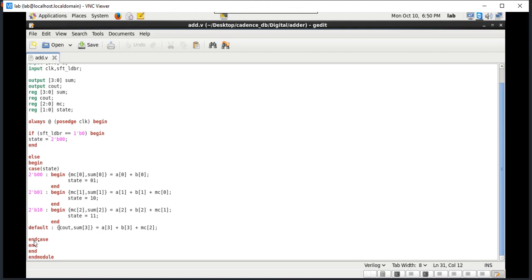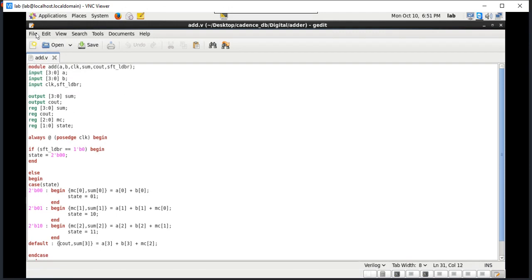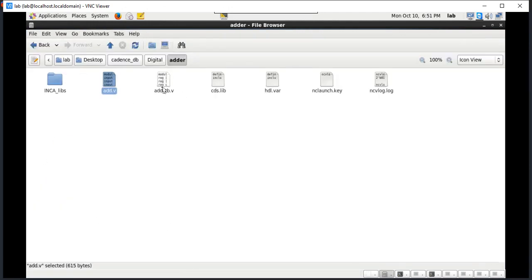And this is the end of the case statement. This is the end of the begin of the else part, and this is the end of the always block, and this is the end of the module. Simple program. And next we will see the test bench program.